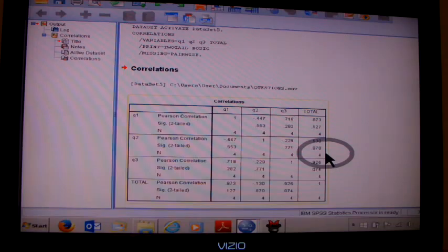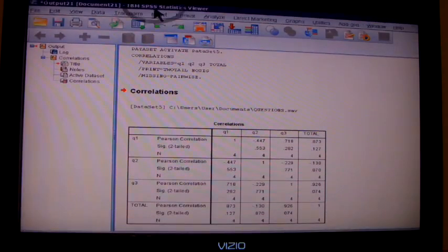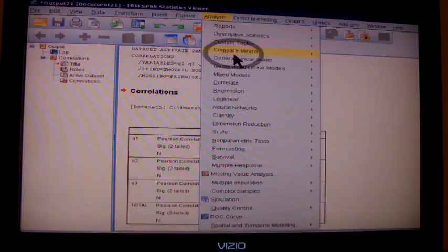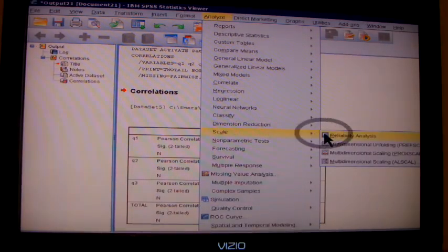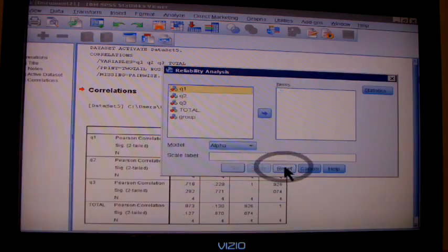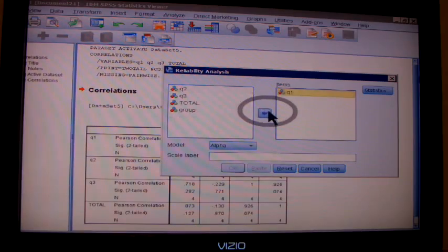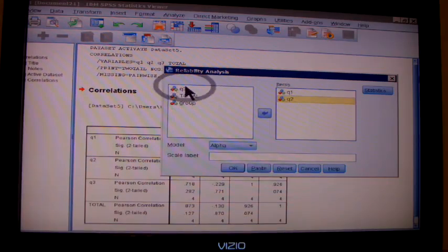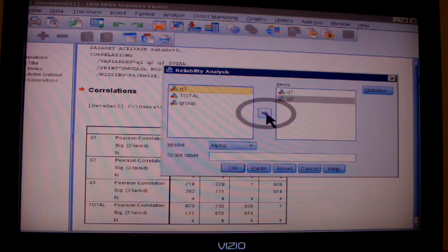We have page 118. Now let's work our way over to page 119. We're going to check, as they say, Cronbach's alpha. And we're going to go into the reliability analyses, which would be under Scale. So we want to go up to Analyze, Scale, Reliability Analyses. So click on that. Let me reset. We want to check all the items, Q1, Q2, Q3, for this assessment.